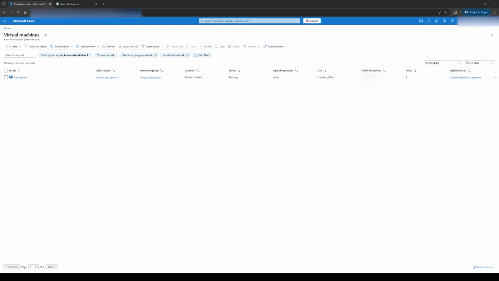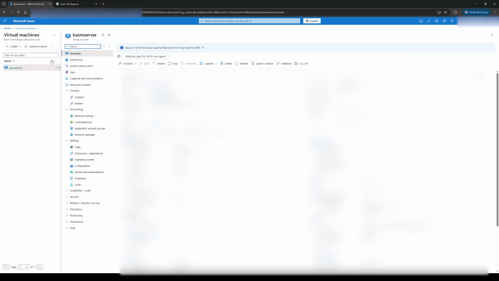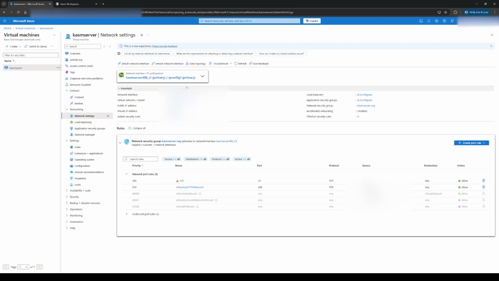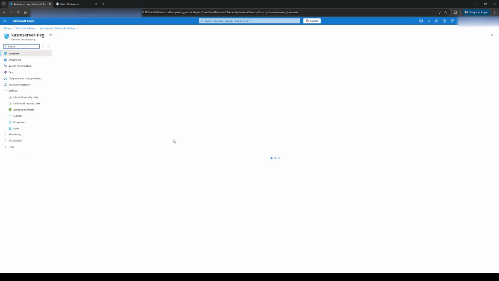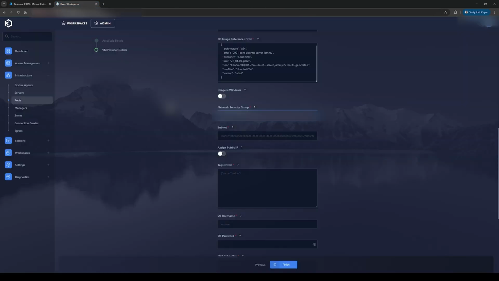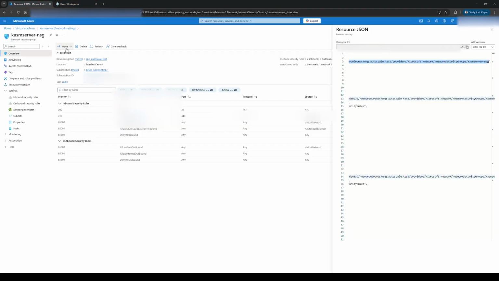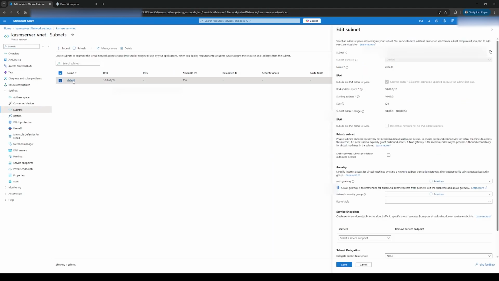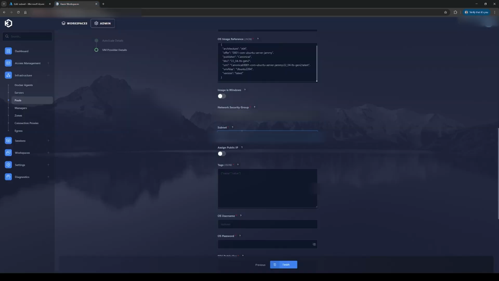So what we're going to do is go back to our virtual machines. This is the server instance that's running. We're going to network settings, and we're going to click on network security group, and we're going to do JSON view. And then we're going to extract the ID from here. Just copy that, paste it in. And then similarly, for the subnet, we're going to go back to here. We're going to click on the subnet again, and you can see the subnet ID here. We can just copy it and paste it in.